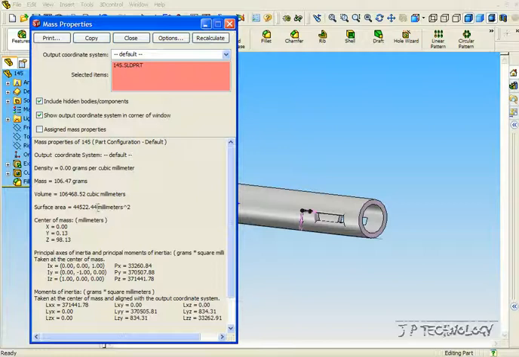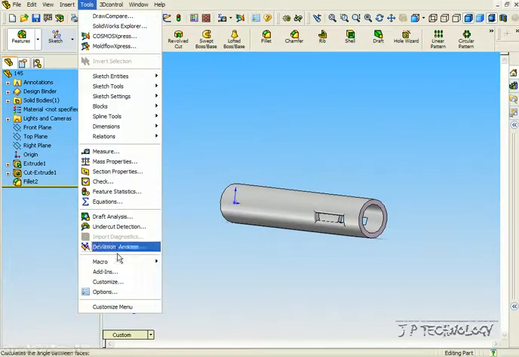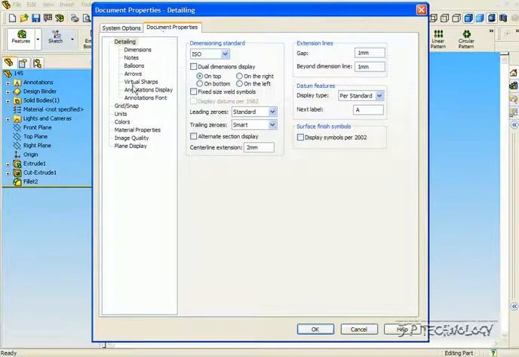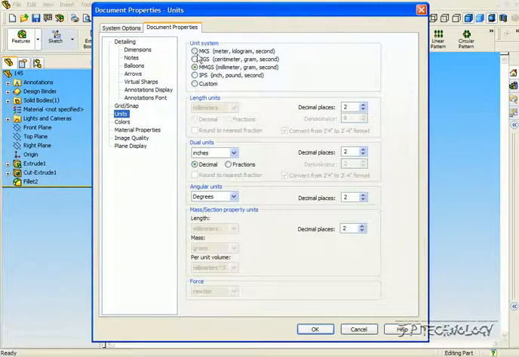Now, right now it's in millimeters. Some people want it in square meters. If they want it in inches, all you have to do is go into Tools, click Options, click Document Properties, and click Units, and you're able to select either meters, centimeters, millimeters, or inches. So it's up to you whichever way you need to convey the surface area to whoever it is that you're talking to.